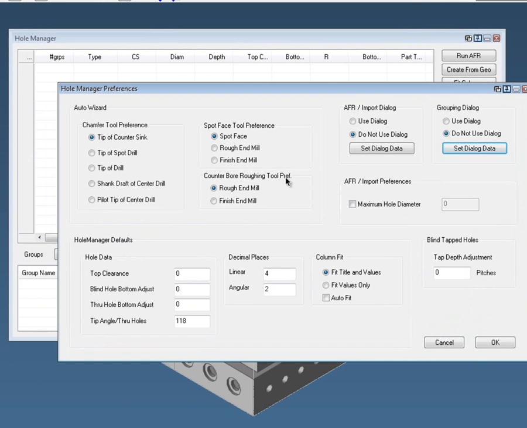Now under the preferences here, we have moved all the dialogues, all the settings that you need to automatically generate the toolpath. So for AutoWhiz, you can see chamfer preferences, how you want that to happen, spot face, counter bores, all these kind of things are set up, and then they become default values.